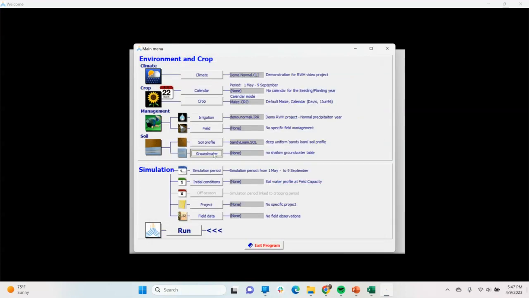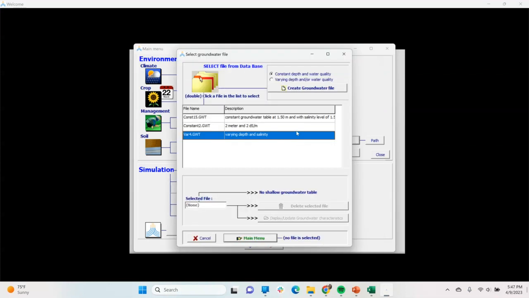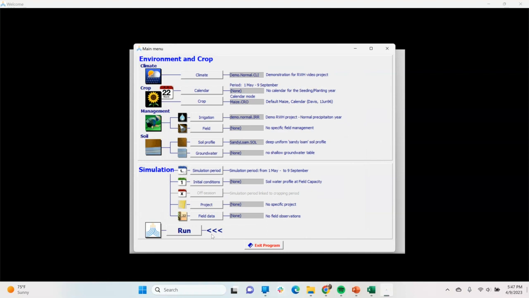You can also put information about the groundwater. So if you have a perched water table, then you could put that information in here. You can create a groundwater file and indicate how far the groundwater is from your crops or from your surface. In these arid environments, usually water tables are a lot lower than the roots of the plants can get to. So I will just be putting no shallow groundwater table.